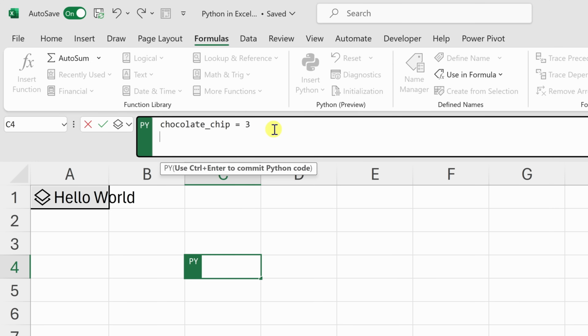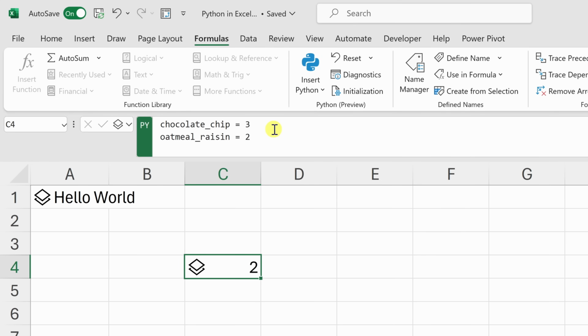Well, let's add one more variable. Here, let's type in oatmeal raisin. A lot of people like this type of cookie, but it's not my favorite. And let's set this equal to, let's say I have 2 of these, and I'll press Control Enter. And here in cell C4, you see that I get a 2 back.